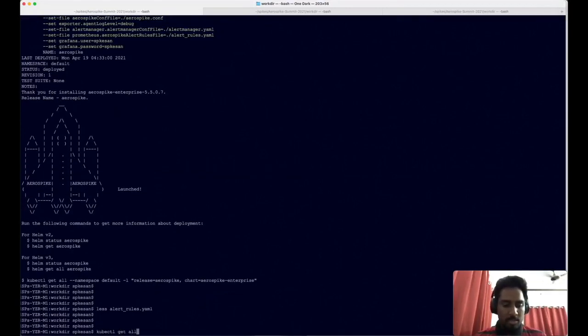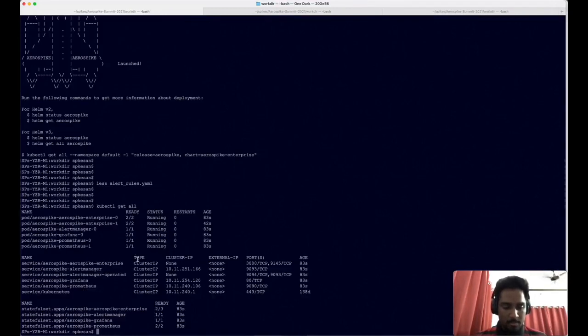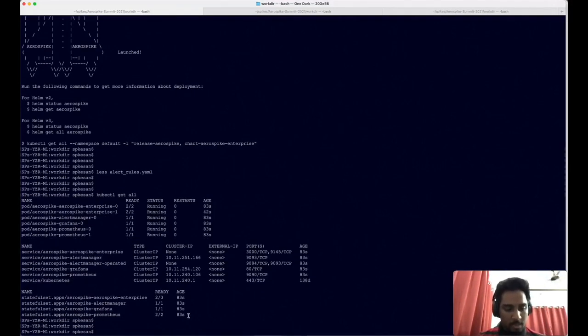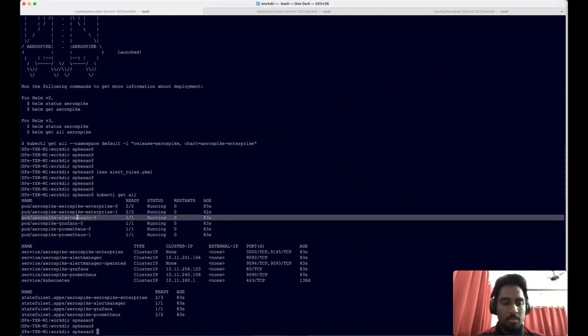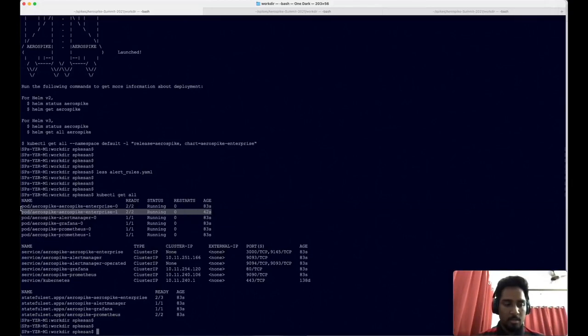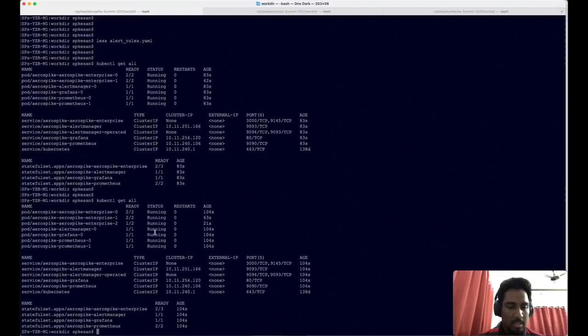So let's quickly check the status of all the resources. Yeah, so you can see all these are deployed as a stateful set. And the Prometheus pods are up and running. Grafana pod is up and running. Alert Manager pod is also up and running. And our Aerospike pods are coming up one by one. And here you can see the count is showing up as 2 because this includes the 2 containers within our Aerospike pods. One is the main Aerospike container, and another one is the Aerospike Prometheus exporter sidecar.